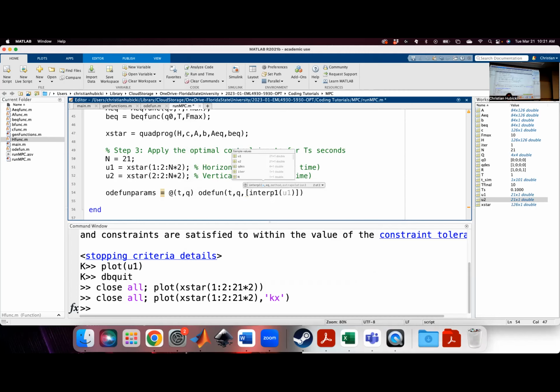Okay. So I need to give it a series of time points. And that's going to be linspace between 0, our time horizon, and n. Those are my time points, right? Just from 0 to 1, which is my time horizon, with 21 points in the middle. What are my vertical points or my control inputs? It's U1.